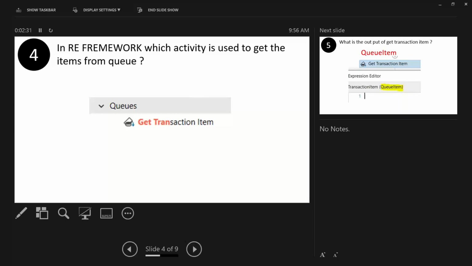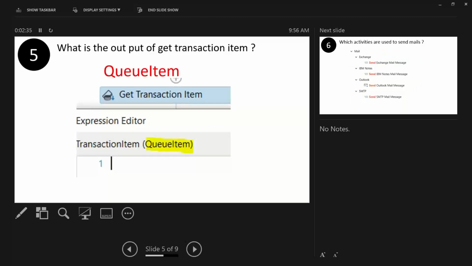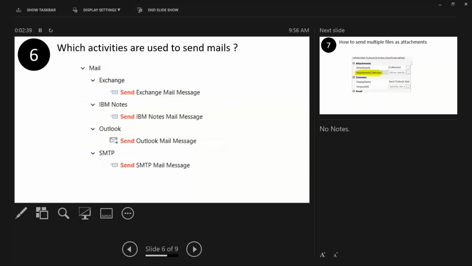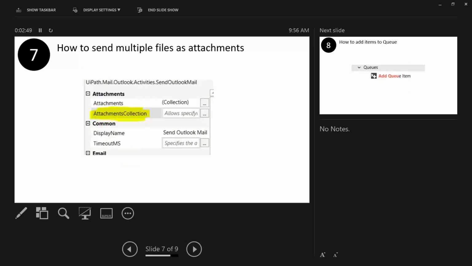Get Transaction Item is used for getting the item from the queue. What is the output of the Get Transaction Item? The Get Transaction Item output is a QueueItem. That is the next question. And what are the activities you use to send a mail? Send Exchange Mail Message, Send IBM Notes Mail Message, Send Outlook Mail Message, Send SMTP Mail Message. These are all the things.